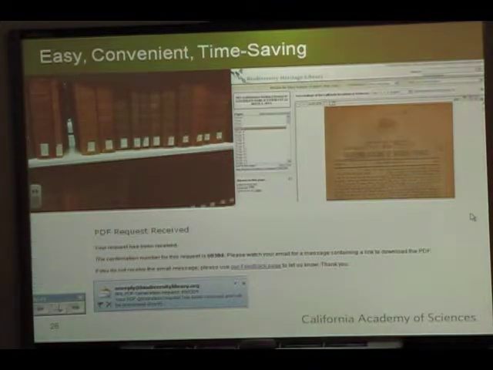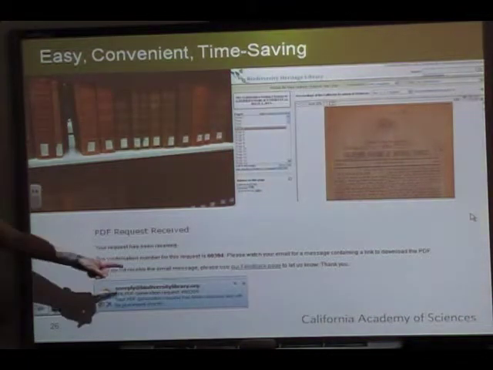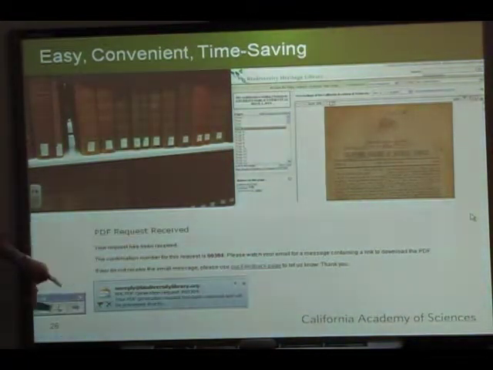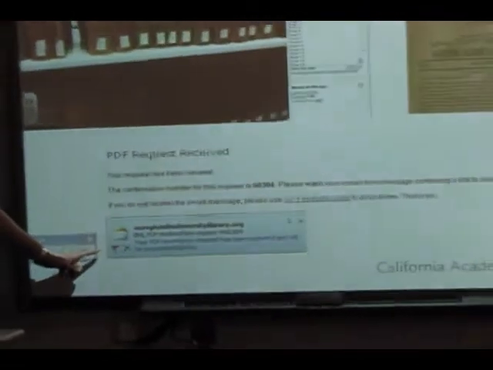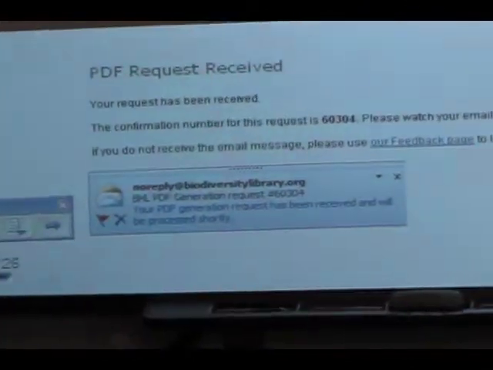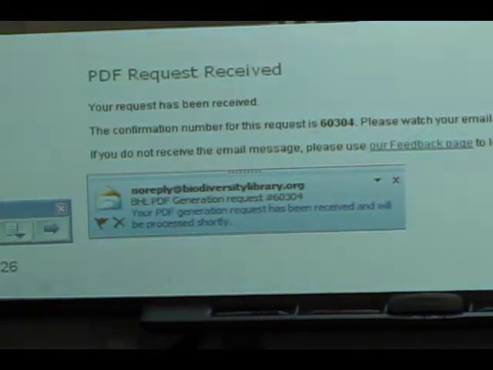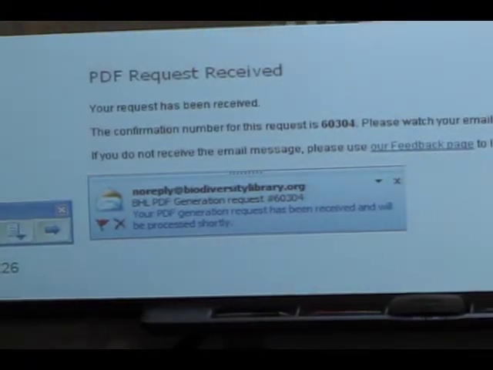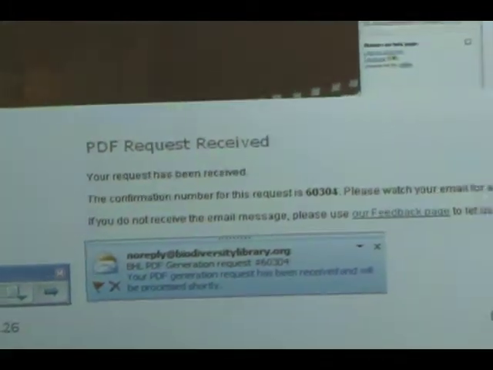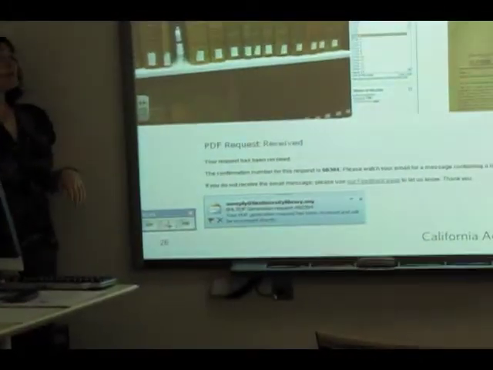I can just go to BHL, find the article, make a PDF. I actually included this because as I was capturing the screenshot of your PDF request received, the BHL email screen popped up at the bottom from my Outlook saying that my request had been received, so it was pretty immediate. And then about 30 seconds later, I actually got the PDF, so it worked really fast in that case. But it's definitely a really, really big time saver.